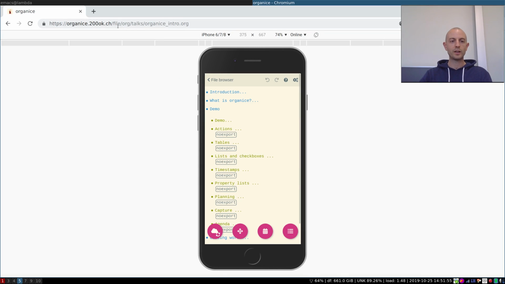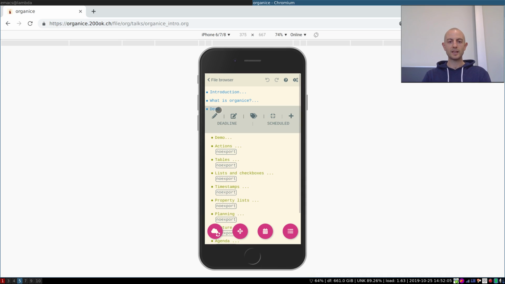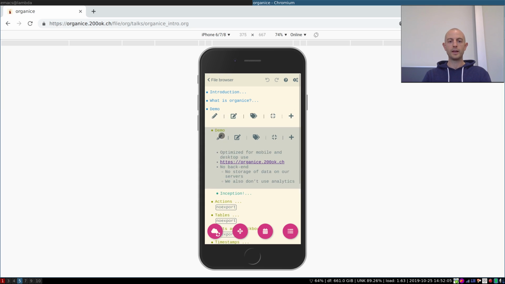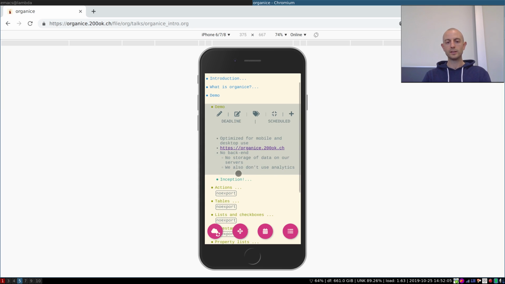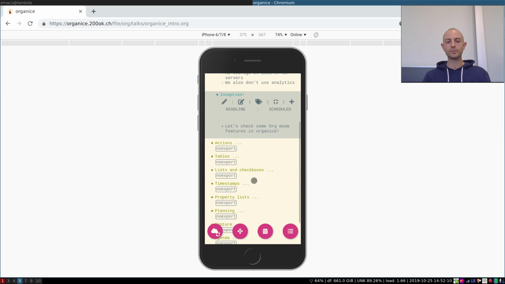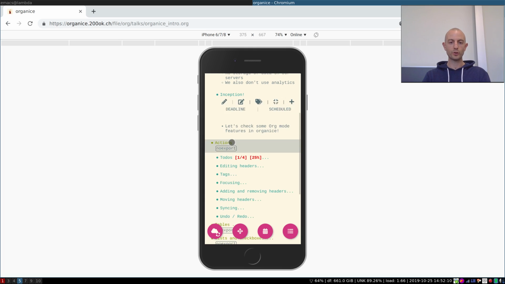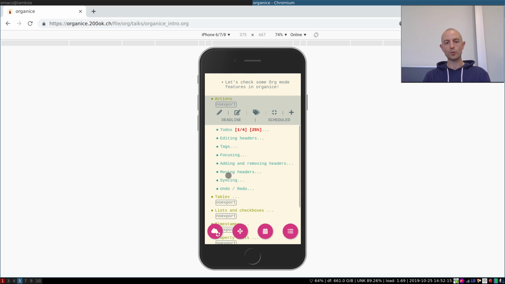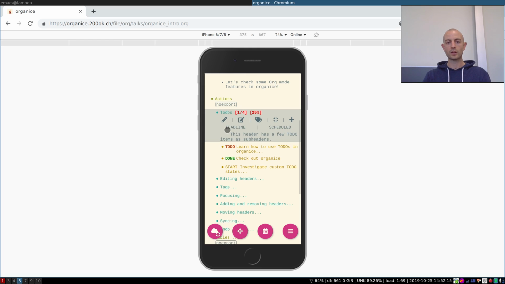Right here, I am logged into organize.200ok.ch, so I have access to my files. It's the same file, and you can see this is the demo slide that we have just been on. But let me show you some more basic and core features of Emacs org mode.